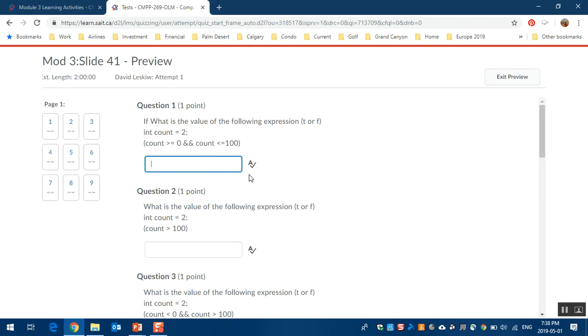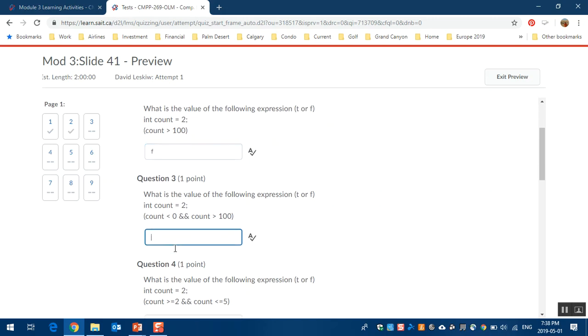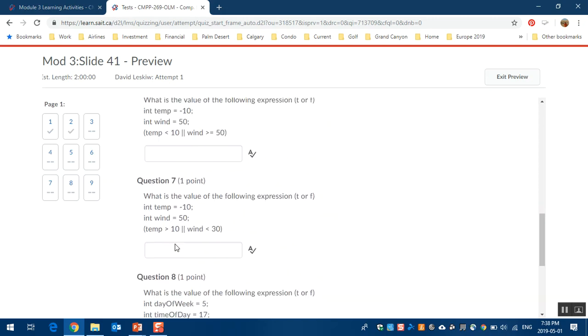It's 50-50, friends. True. Okay. Next one. What's the value of the following expression? True or false? If count is 2, is count greater than 100? False. Okay. How many of them are there here? Well, there's a few. We're not going to do them all.